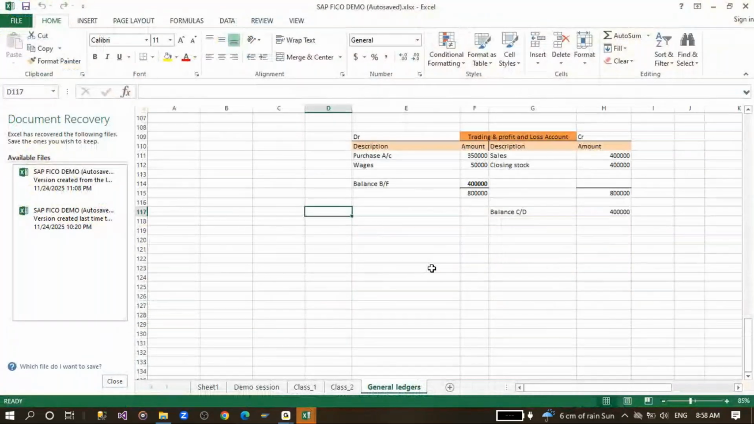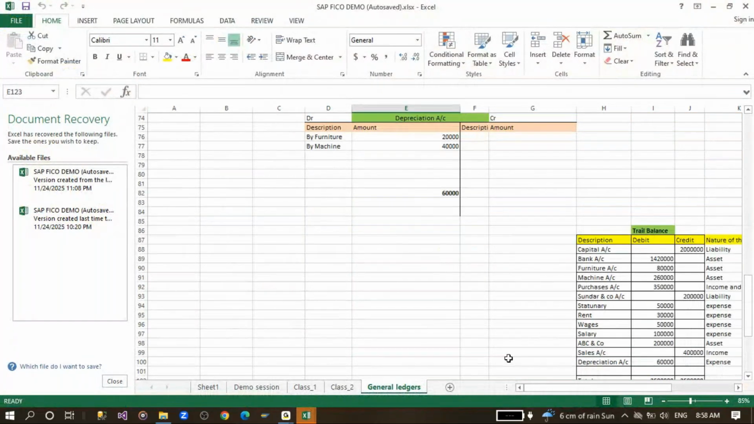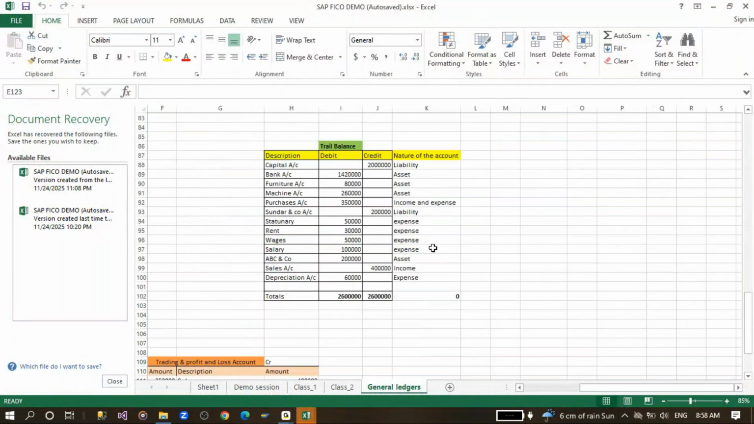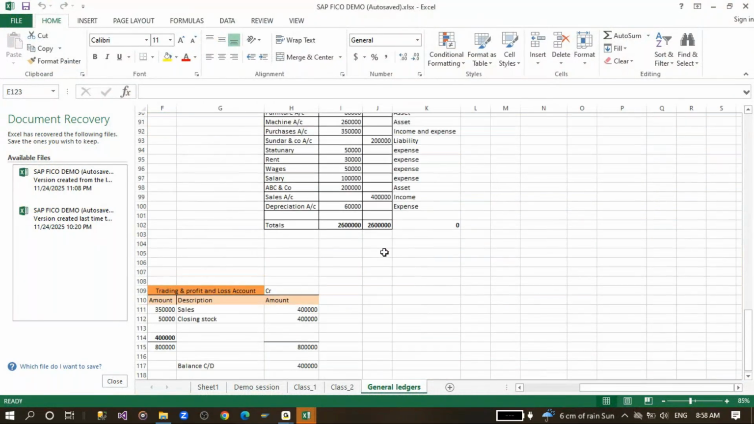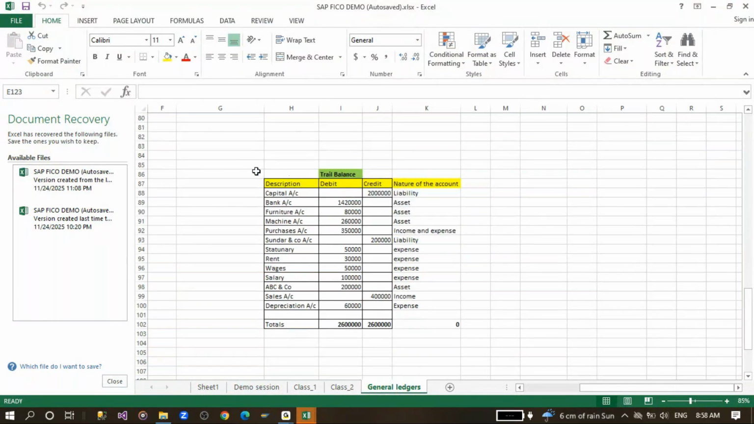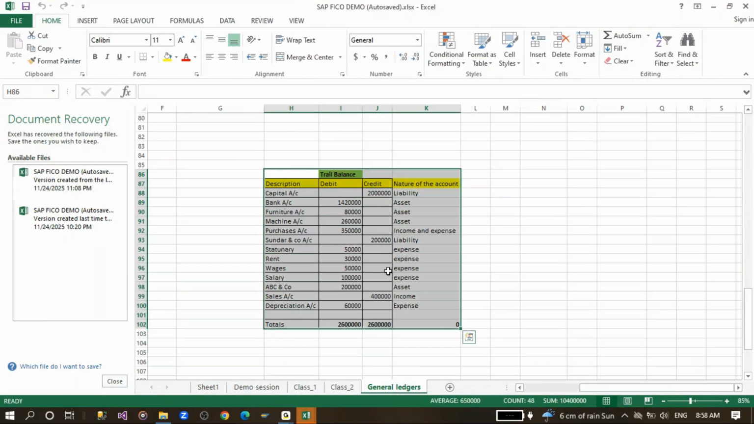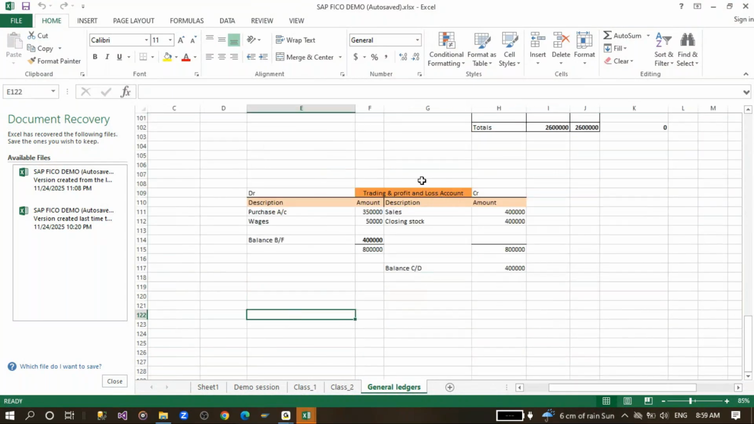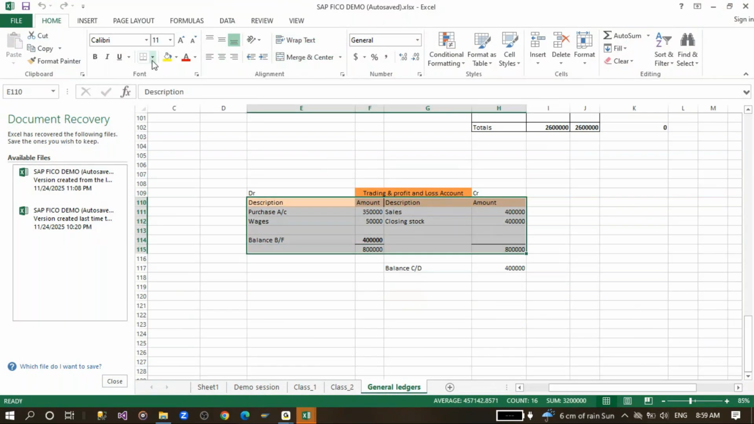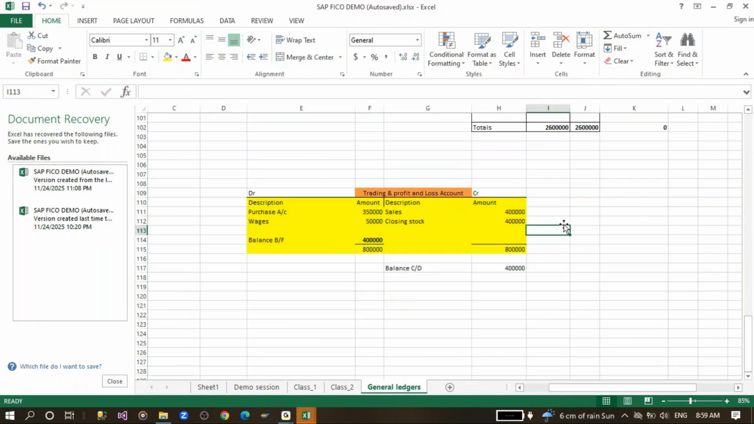Okay, hope my screen is visible. So far I'll give a recap of what we have discussed. In our previous class we prepared our trial balance, and now we have segregated these ledgers based on the nature of accounts. Now we are preparing the trading and profit and loss account. So this comes under the trading account.